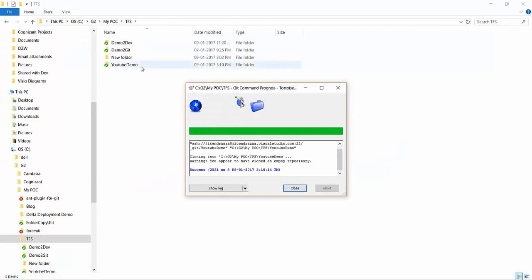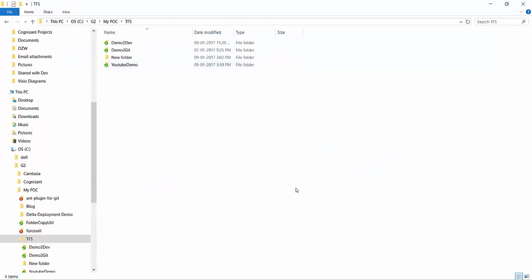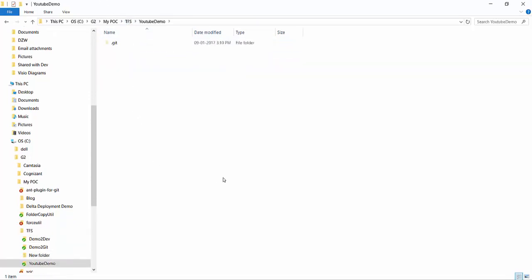Basically it will create a blank repository here. So here I can see YouTube demo has already been created, and these are the first three files we would need, and I will explain. This is a blank repository, nothing is here, and I am starting it with my initial code.